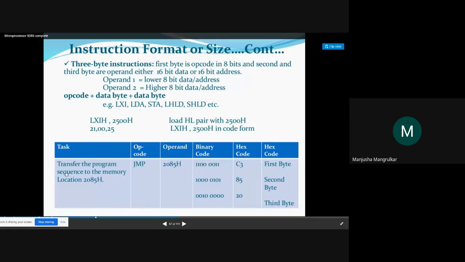Similarly, to transfer the program sequence to memory location 2085, JMP 2085. So jump has an opcode, right? 85 is the second byte and 20 is the third byte. So to store this instruction we require 3 memory locations, right? To store these instructions we require 3 memory locations.